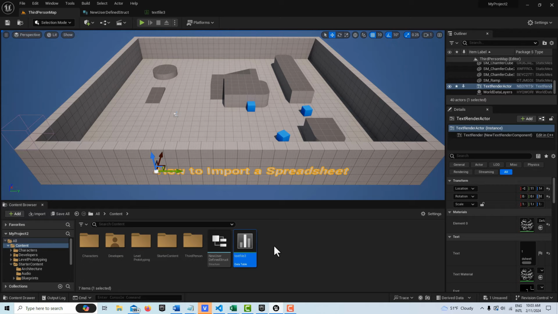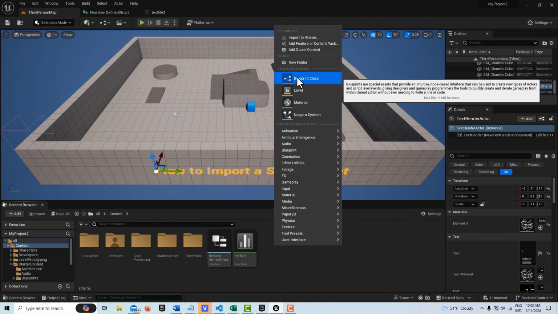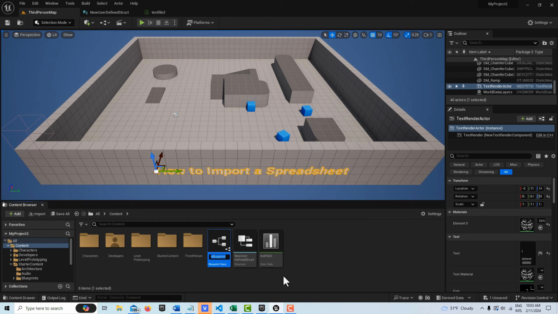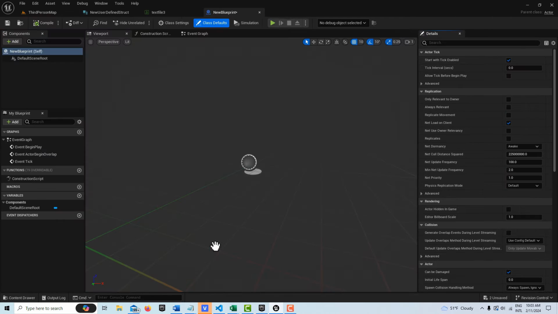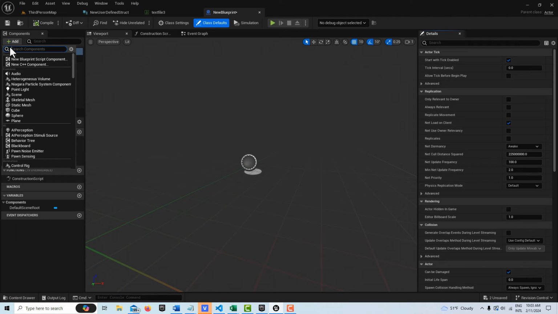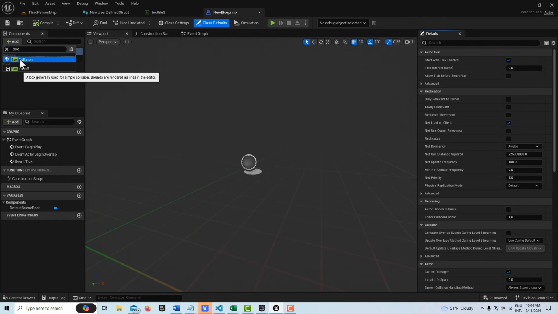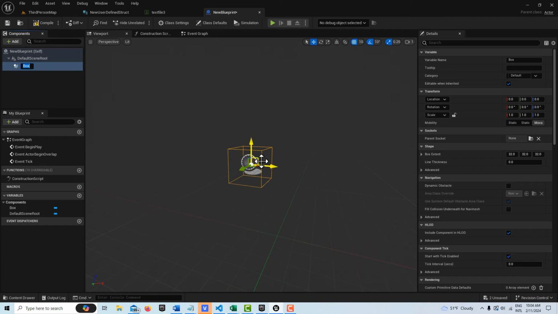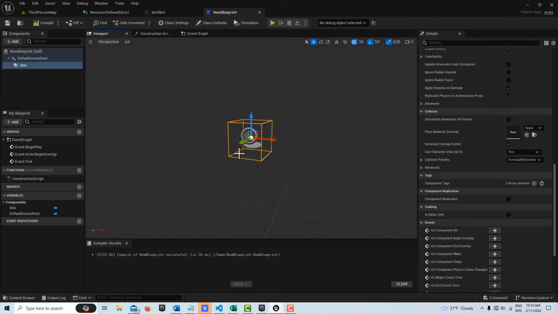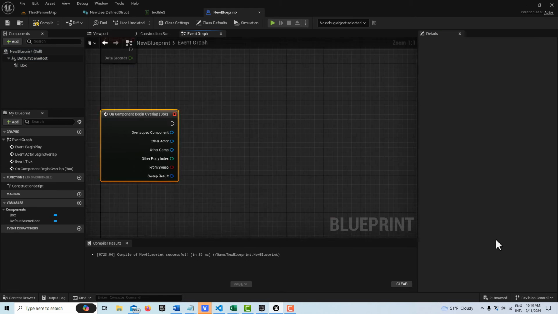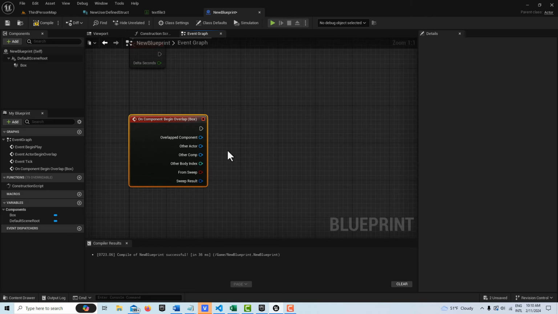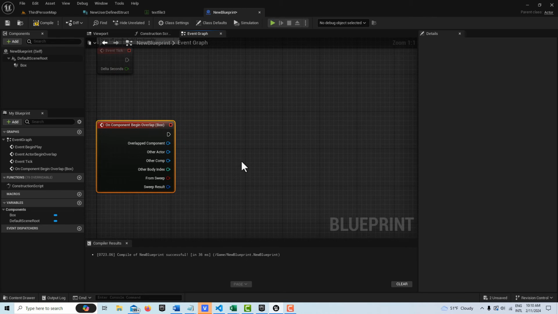So we're just going to create a blueprint here. This is going to be a trigger that the player can walk on. I'm going to go box collision here. And as always, I like to thicken up those lines. Once we have our box created, we're going to come down here to On Component Begin Overlap, and it's going to put us into the event graph. There are just a few things we need to do to be able to access our data.